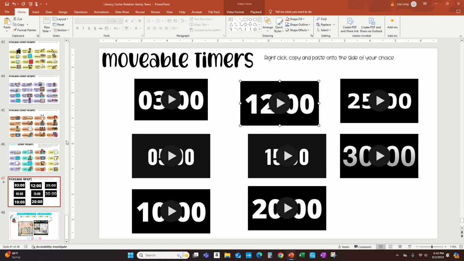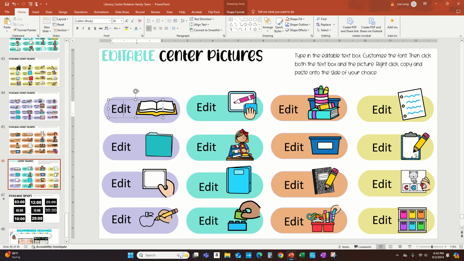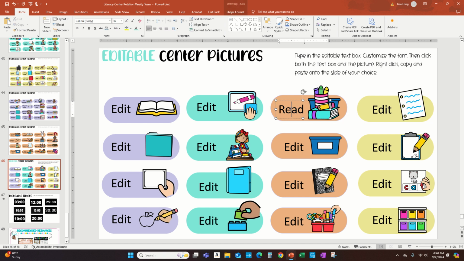All right, I want to go back over to the original because I do want to pop in at one of these. And let's just say you need to edit one of these and you need it to say, let's just say we're just going to say read, okay? So this is the only tricky part with these, is you're going to click on the word, and did you see how it was kind of dot, dot, dot? That means it's ready to type.